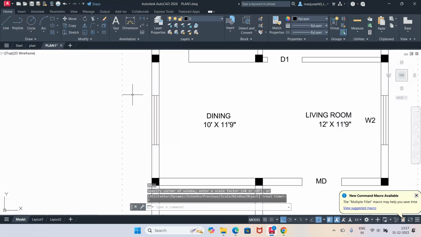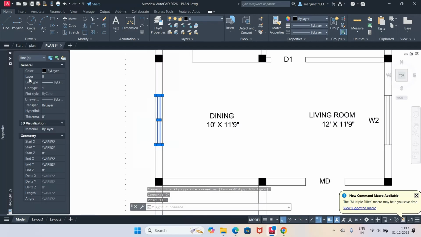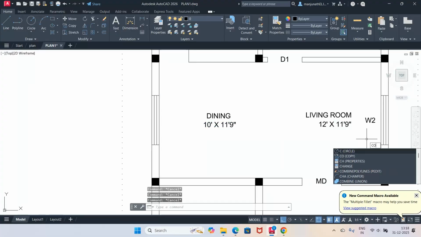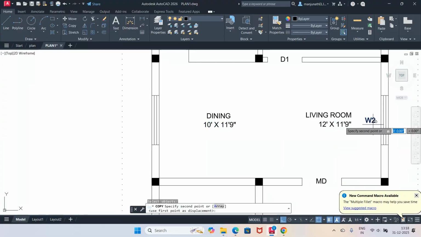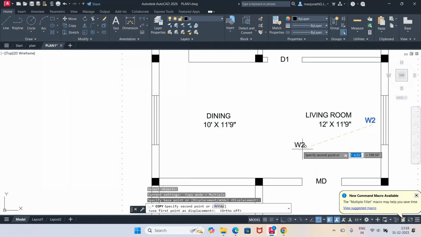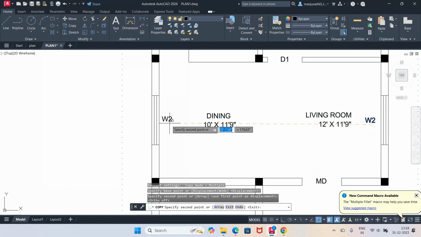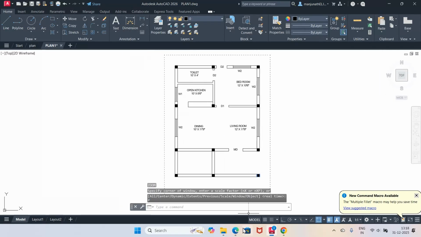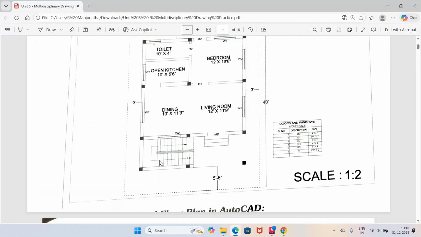Similarly, you just go to zoom previous, select this entire thing and go to CH and go to layer, make that layer as windows, then close it. So now you go to copy, select this one and copy this from here to here, W2. So these portions are over. Now the next thing is I need to go for this step.